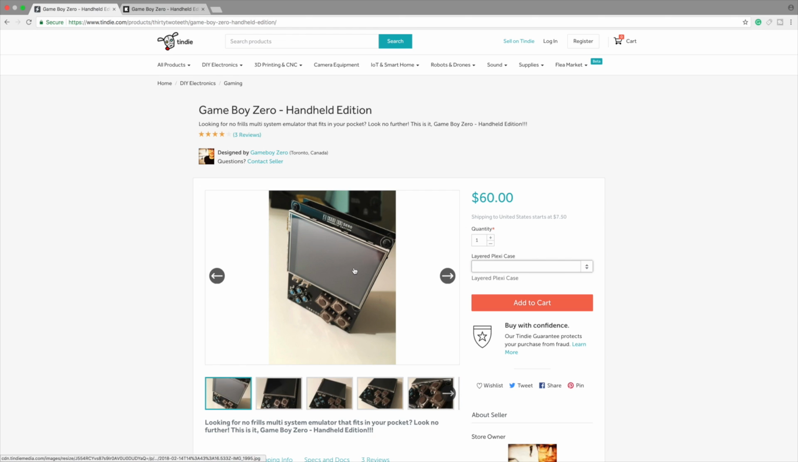$60 gets you the kit here. You will need to provide your own Raspberry Pi Zero or Raspberry Pi Zero W, an SD card, and a battery. We're going to scroll down here.